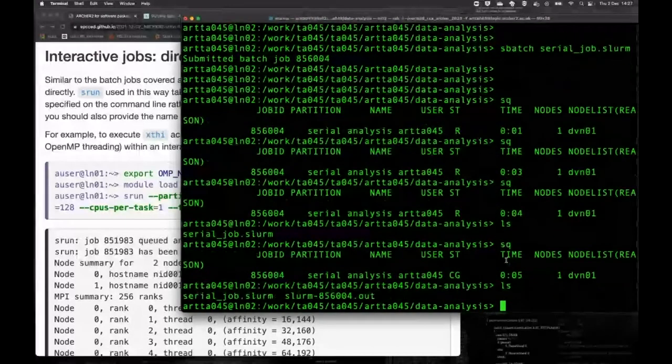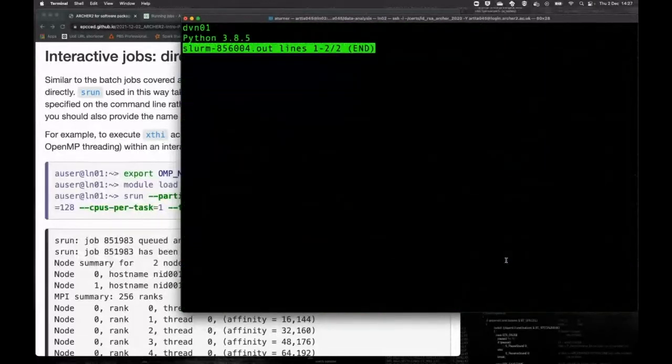Should still be running. It's F16 now. So the SLAM output's in the same sort of way. Okay, so our host name was DVN01. For historical reasons, these are called data visualization nodes. That's how they're set up by HPE. That's what DVN stands for. And then the Python version I'm getting is 3.8.5.